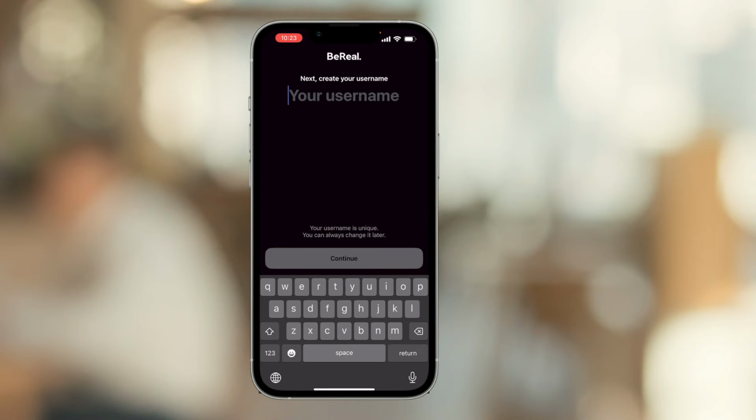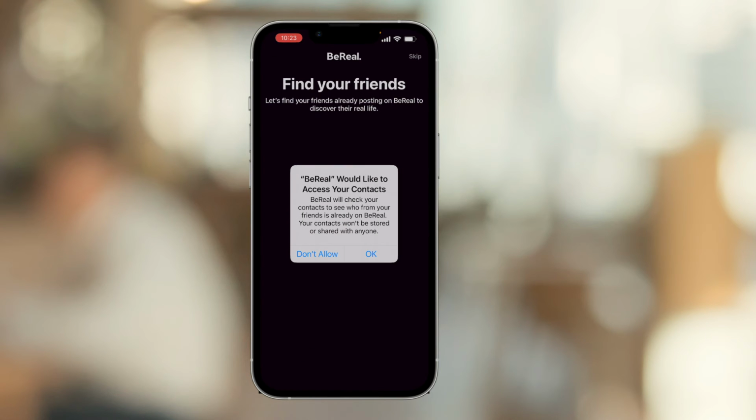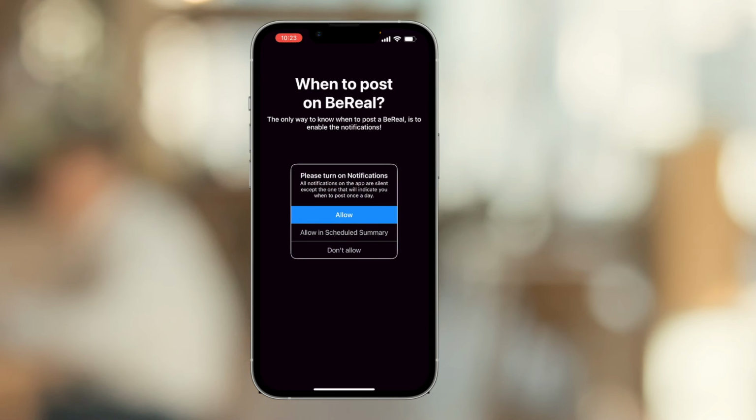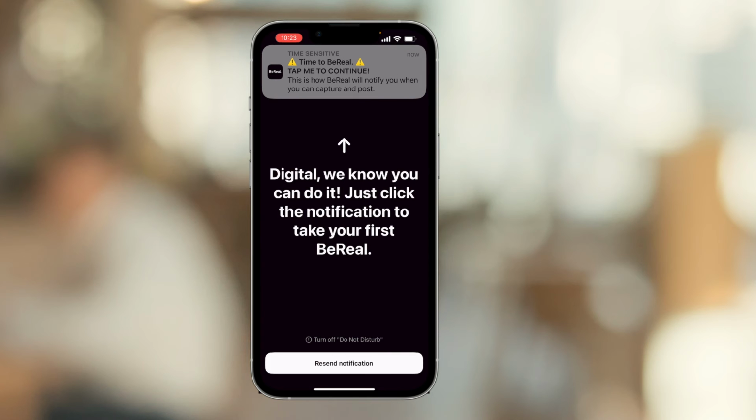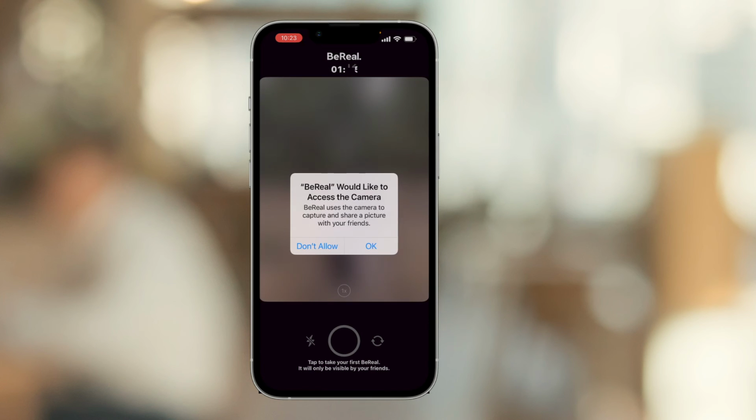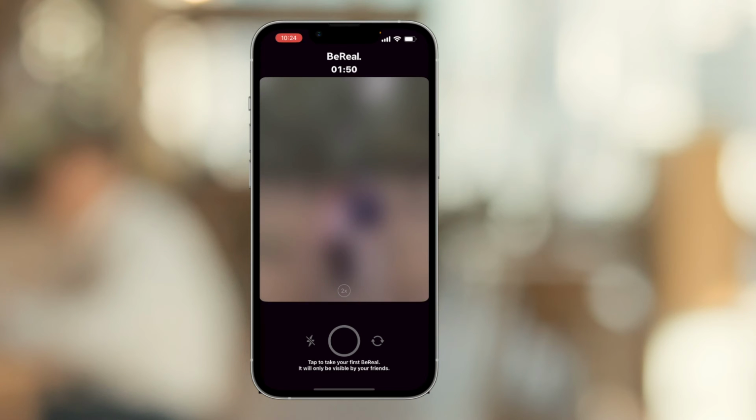So it'll ask for a username, and I doubt that this is going to be available, but we will see here. Okay, contacts, we'll go no for now. Allow notifications. It'll have you click on the notification up here, and then it will ask you for your camera access. We'll go ahead and hit OK on that.